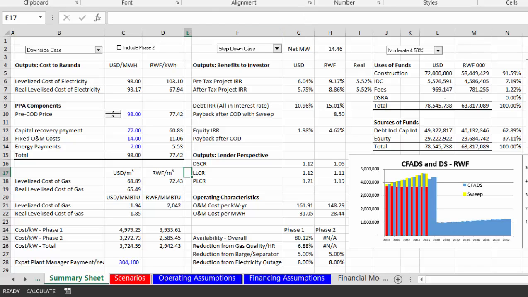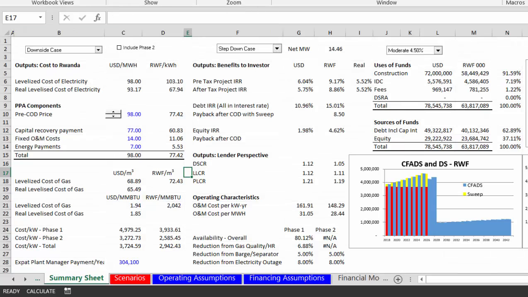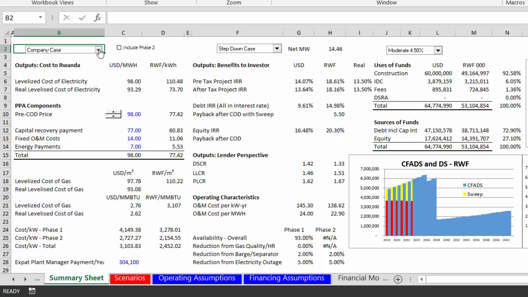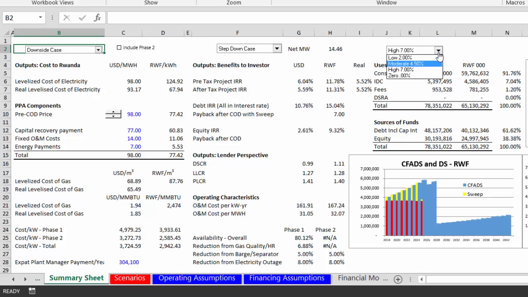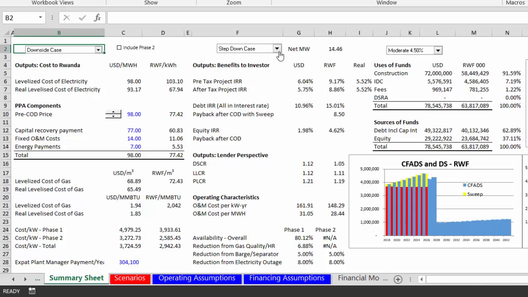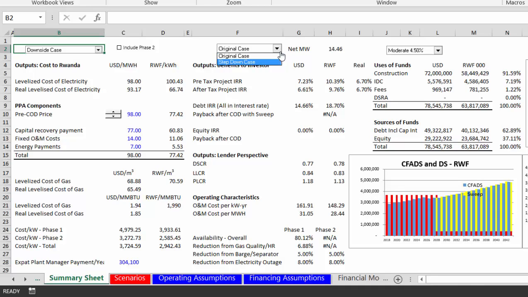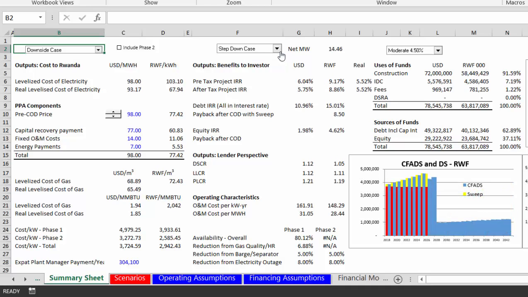Okay? In this case, I'm looking at a really interesting project in Rwanda, and what we want to do is look at alternative cases, and we want to look at alternative exchange rates. I think I have some other videos on how to effectively model all these exchange rates and everything else. And then in this case, I want to model alternative PPA structures.